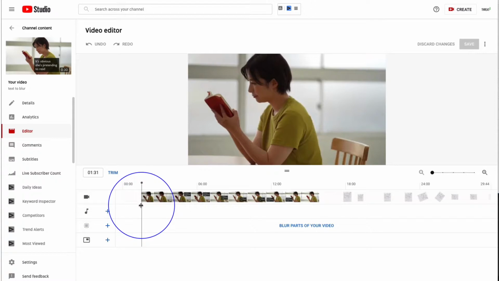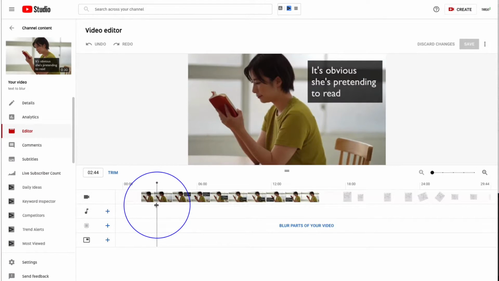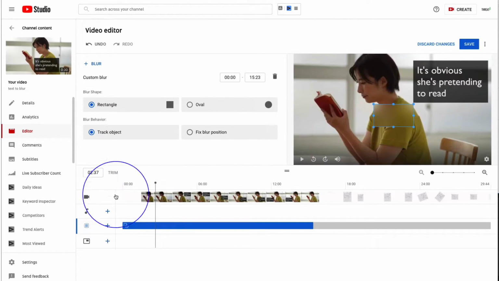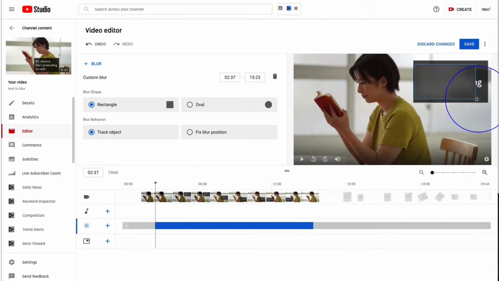The first thing I want to do is find when the text starts, which is about here. We're going to hit this blur button and do a custom blur, so it's not face. Now you can choose between rectangle and oval. The marker's right at 237, so I'm just going to put 237 in here, and it puts it right there. We're going to put this right over this text and expand it a little bit. Make it look nice and pretty.